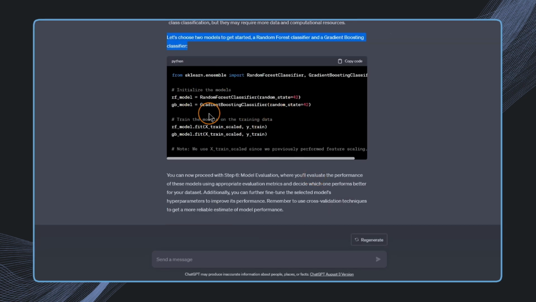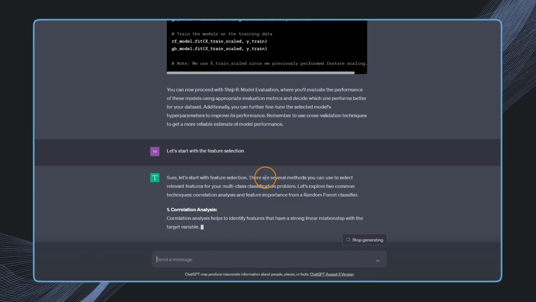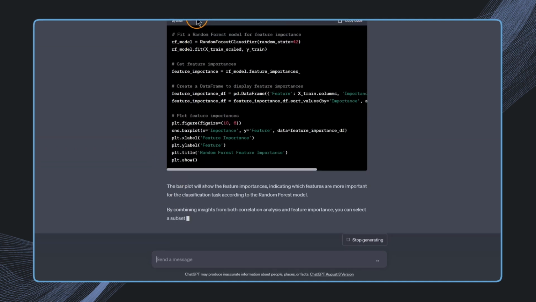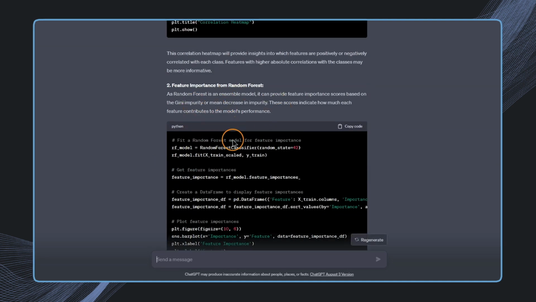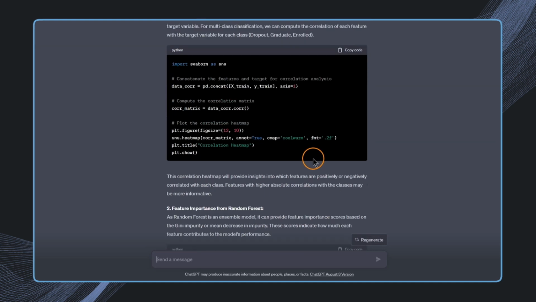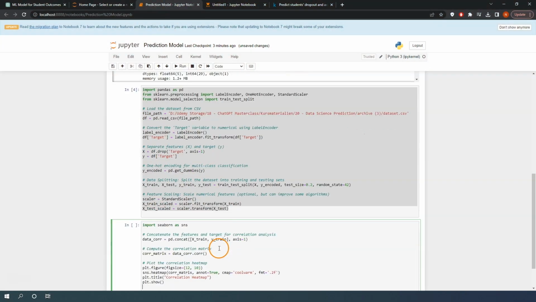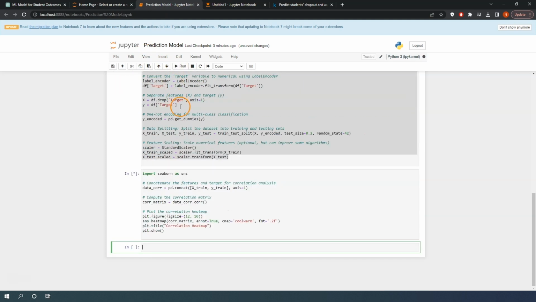But in this case, I would say, actually, I would prefer to start with a feature selection. So I'm saying, let's start with the feature selection. This should be first before we choose our model. So we have some correlation analysis and then some feature importance from random forest. Let's see how those 2 work. I will just go ahead and copy this code again. I'm going to paste it, and of course I will run it.